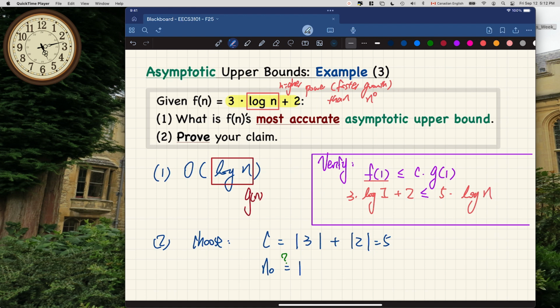Okay, let's now simplify. So log 1 is 0. Agree? That's something I don't need to remind you, but make sure you understand why. So this one here is going to be 3 times 0 plus 2, less than or equal to 5 times 0. Basically boil it down to 2 less than or equal to 0. Is that true? No, right? So the upper bound, in fact, doesn't hold from n0 equals 1, which is kind of expected in some cases, because whenever you have log involved, you always have to double check that strategy. So this one here, no.